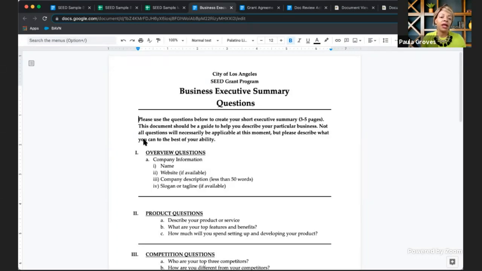Now, I have to pause a minute and say here, if you've written a full business plan, feel free to upload that. We don't want you to have to create something new. But if you haven't written a business plan, this is just a quick and dirty way to get at what the critical elements of a business plan would include. All of the questions that are outlined in this executive summary may not be relevant for your business, but we do want you to spend time thinking about each category and answering the questions to the best of your ability. So let's walk through this document in more detail.